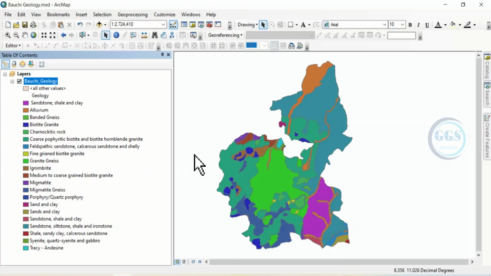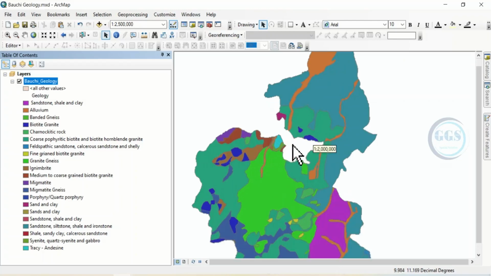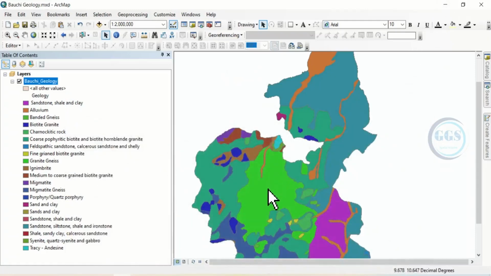So during the conversion of this geological map to shapefile, we encountered some challenges, and one of it, as initially mentioned in the previous video, is the inconsistency in the administrative demarcation of Nigeria boundaries. This was discussed in a paper, Assessment of Geometric Consistency of Nigeria Administrative Boundaries Dataset from Different Sources by Adaviruku 2025. So the second challenge we faced was double labeling of code from the source.